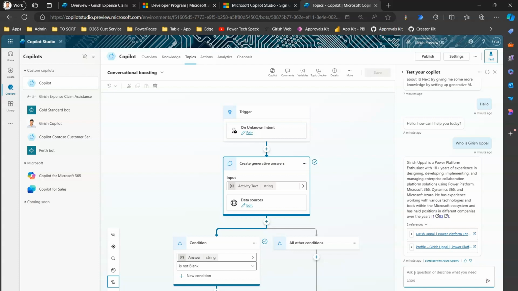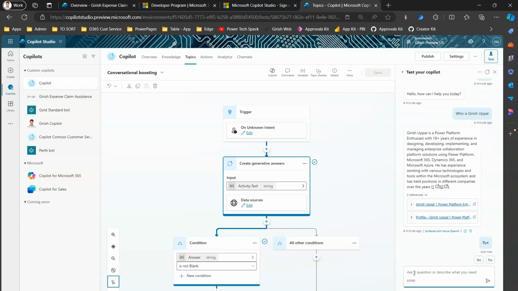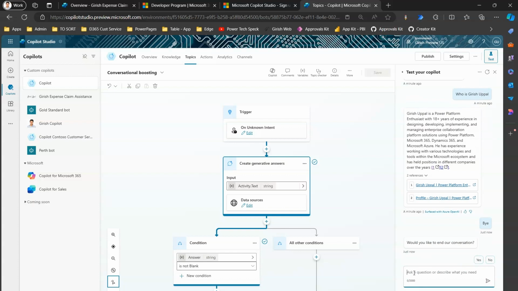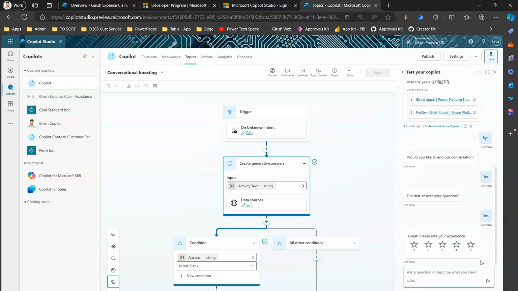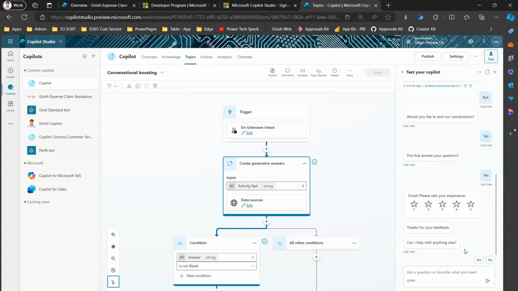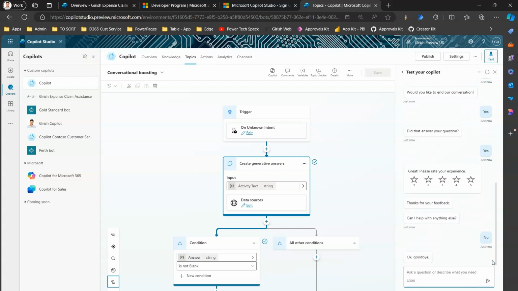Now if I just type in say bye, that means I'm just closing the conversation. What it has done is give you a response that says, would you like to end our conversation? And if I say yes, then it will stop the chat interface, right? So it asked, did that answer your questions? I'll say yes, and then it will give you a survey form to respond. Then if I rate it, say 2, it says thanks for your feedback, can I help you with anything else? I'll just click on no, and your chat is now done. It'll say okay, goodbye.